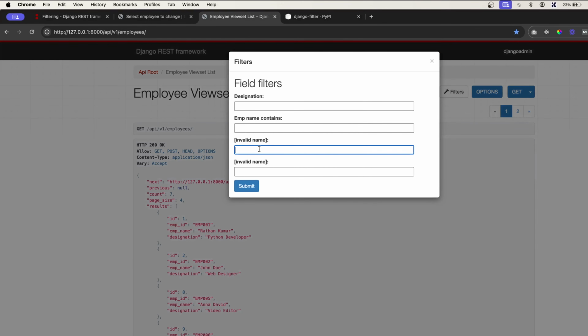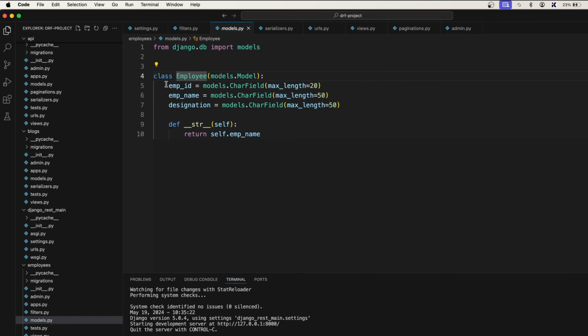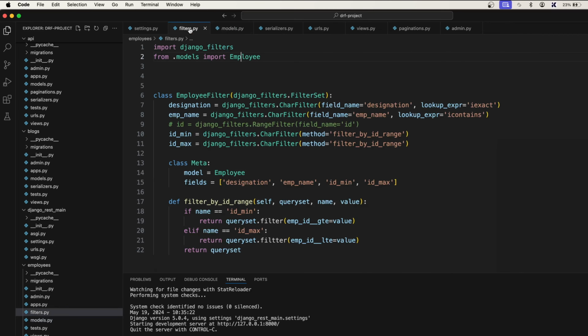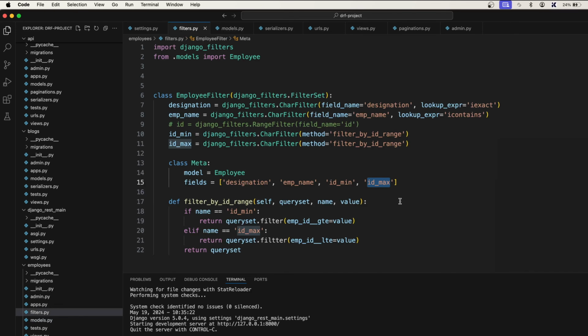and go to filters, and you see designation, employee name contains, and invalid name. This is showing invalid name because ID min and ID max are not fields of the employee model. That is because ID min and ID max are not the database fields of the model Employee. So these are non-fields.